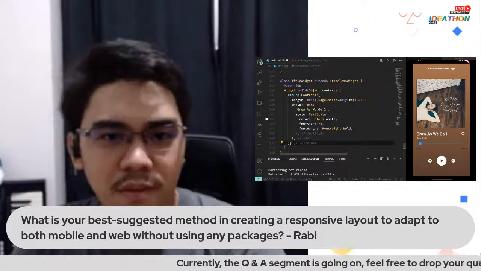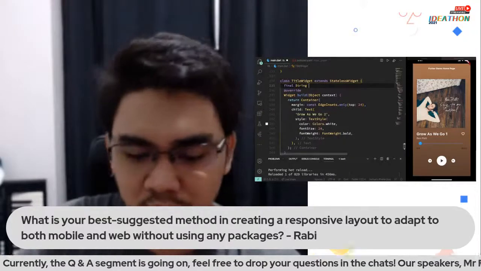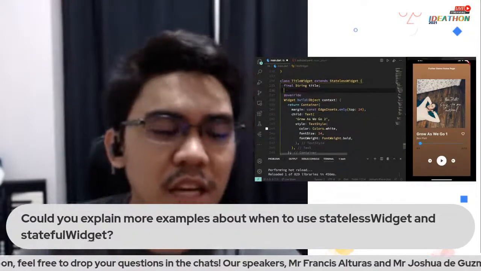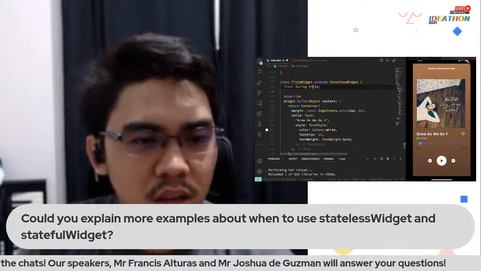And to change the value, you have to expose a parameter. For exposing a parameter, you can do something like final String title. Then you can call it, it's slow.